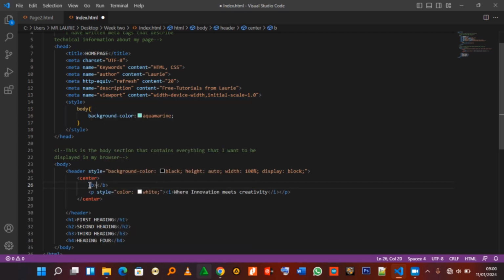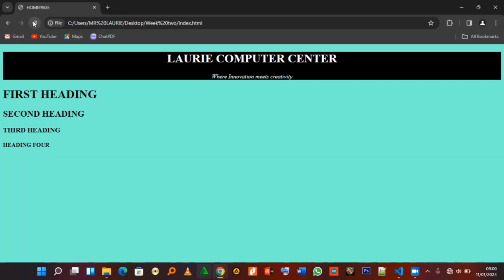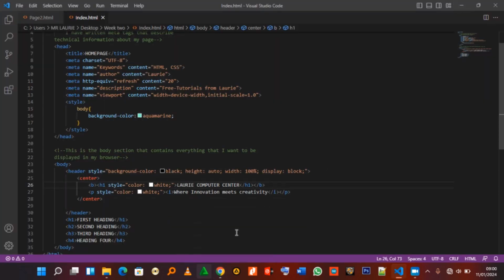So now what am I going to do? I'm going to nest the heading into the bolding tag. Then I put it inside there. I save, and you see I'll refresh, realize that it is bold. But now because it is a heading, it already came with the bolding.